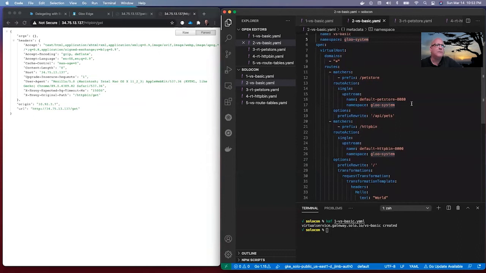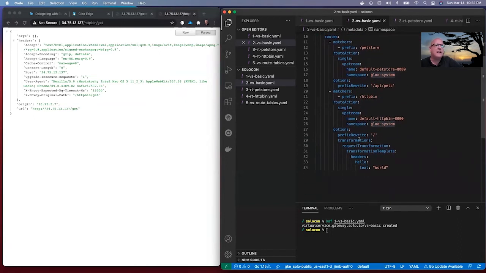We've got the pet store matcher, we've got the HTTP bin matcher, but then we've added to HTTP bin this set of transformations here that's simply going to add a hello world header to the request. I know this would never happen in your world, but let's just say that someone makes a mistake in the configuration and they break the virtual service.